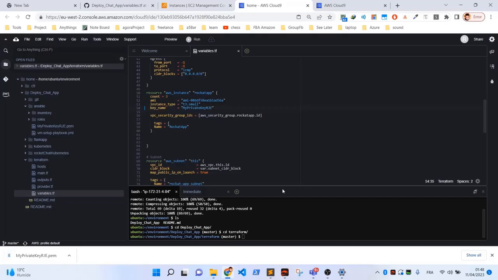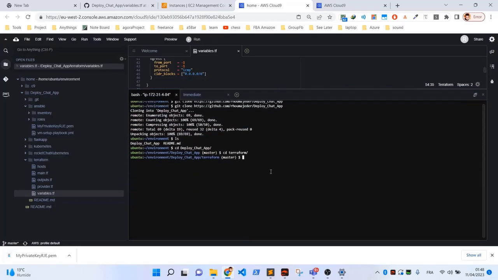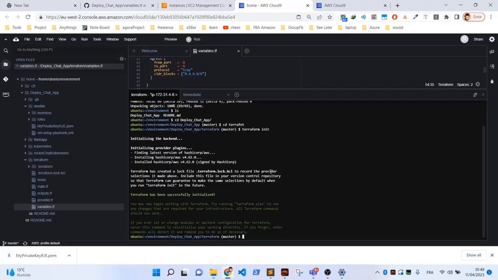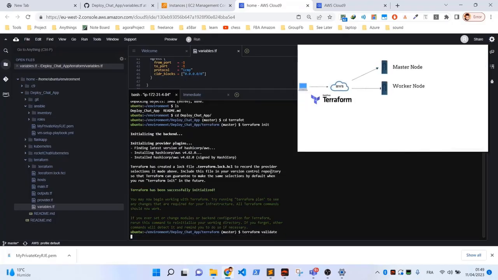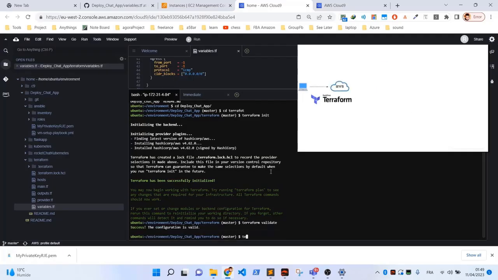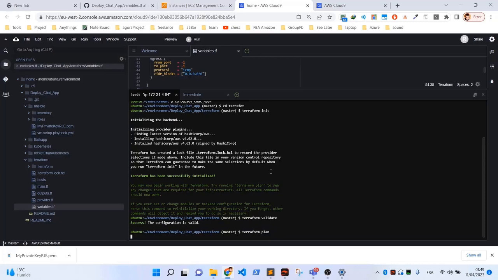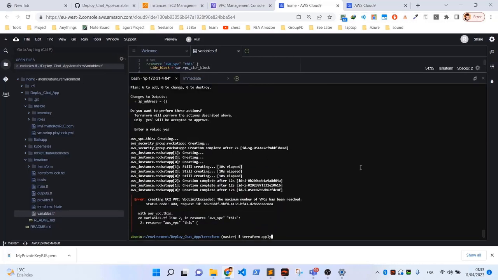Terraform is user-friendly, so in case of an error, it will be easy to fix. So first, we're going to use terraform init, then terraform validate, plan, and finally, we can do terraform apply. This process may take a few minutes, but once it's done, you can check this on the EC2 dashboard.